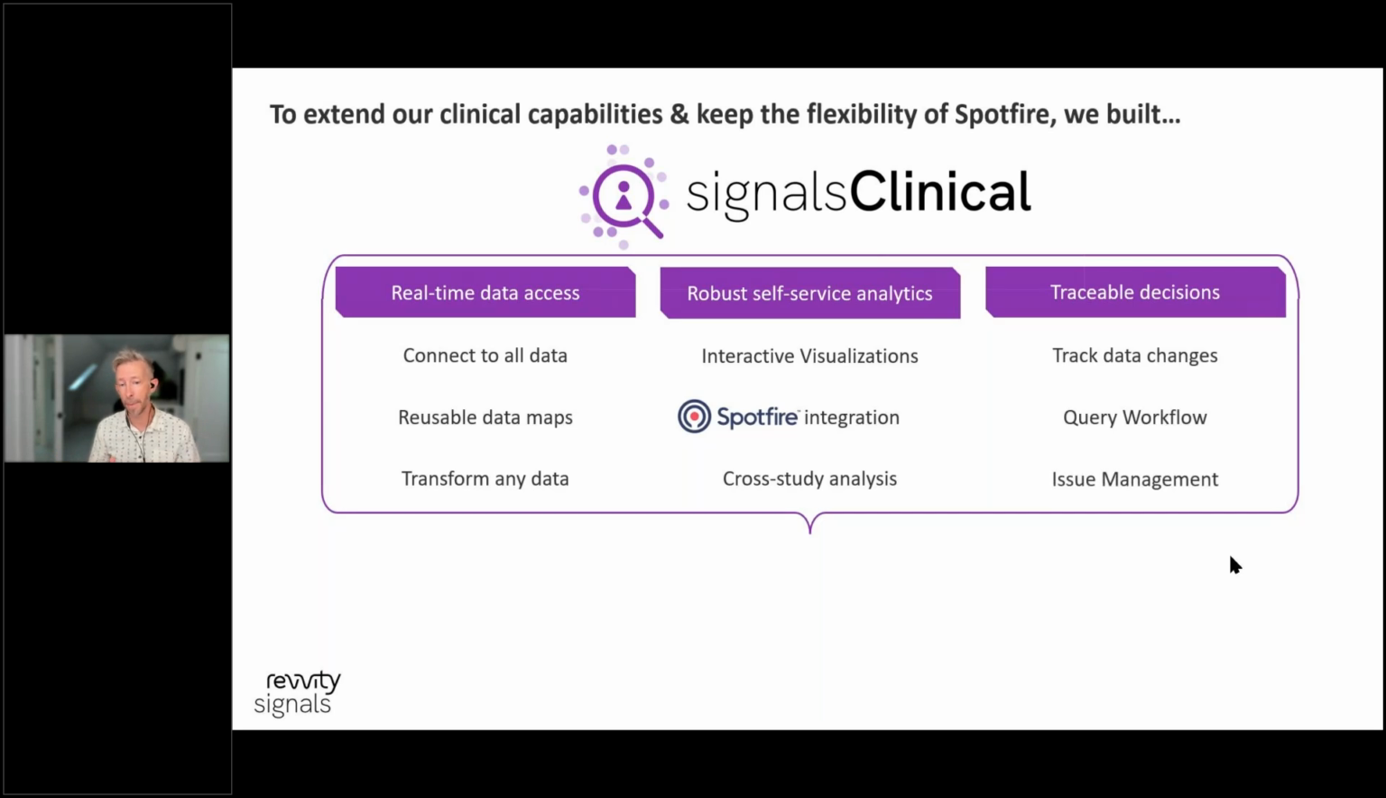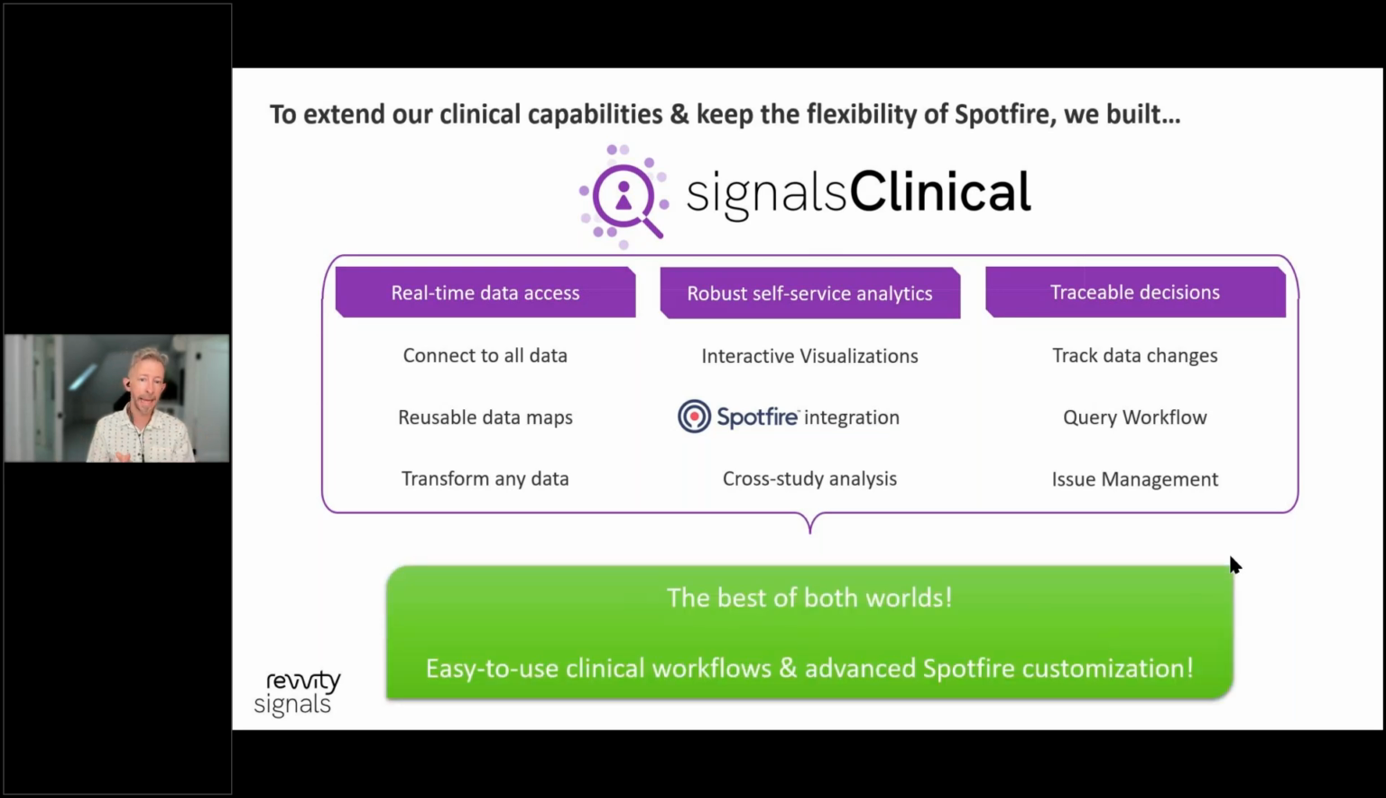But probably most importantly, now that you've accessed and analyzed your data, to be able to trace your decisions, meaning know when your data has changed, be able to create data issues and data queries, and have that communication and audit trail as you perform your analyses. But ultimately, what we're talking about today is the best of both worlds, right? You get those easy to use clinical workflows built in Signals Clinical, but if you want to customize, you can pull the data out into Spotfire and customize to your specific needs.